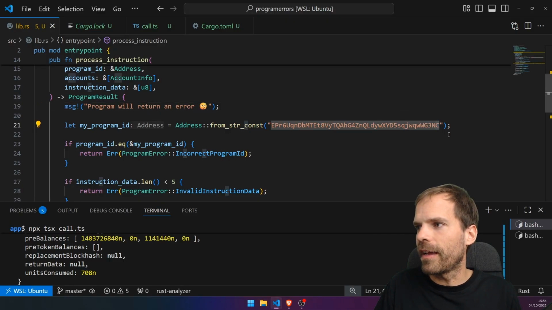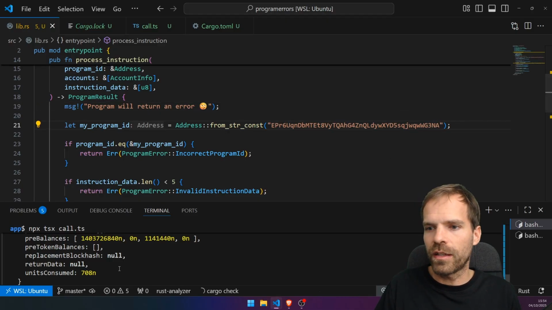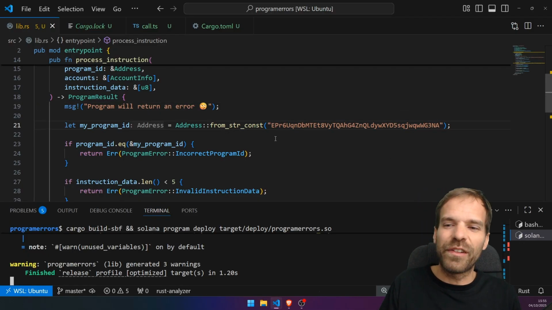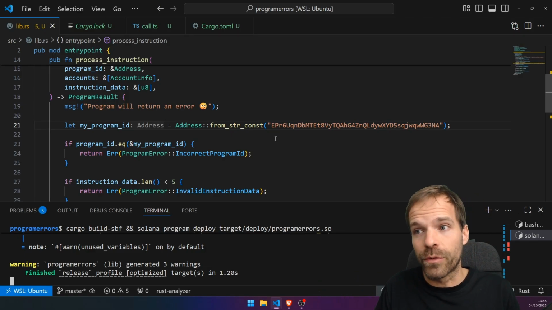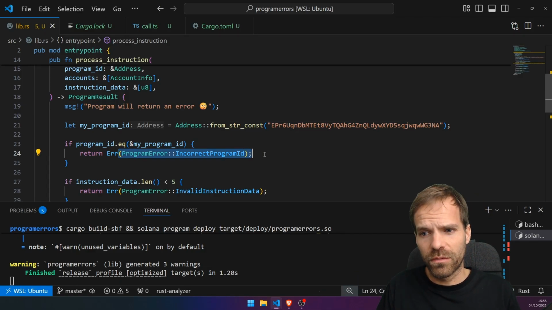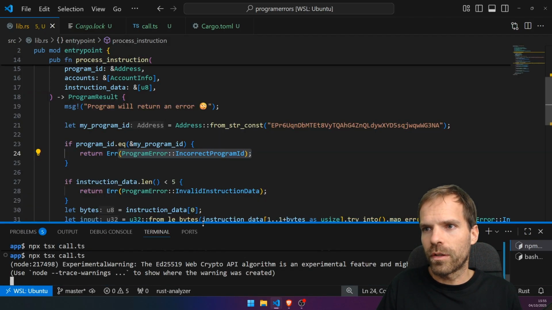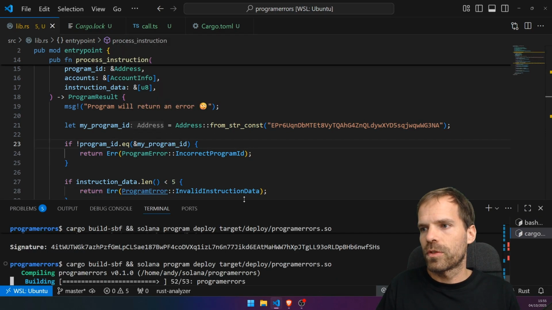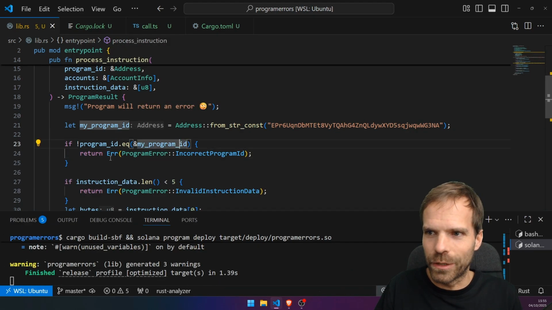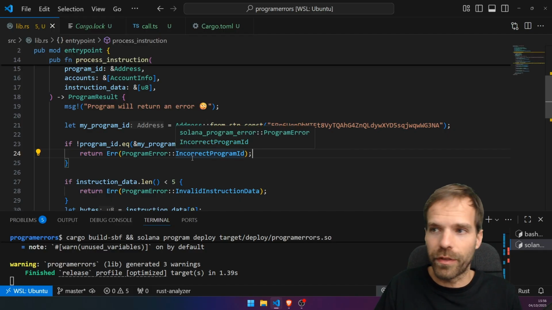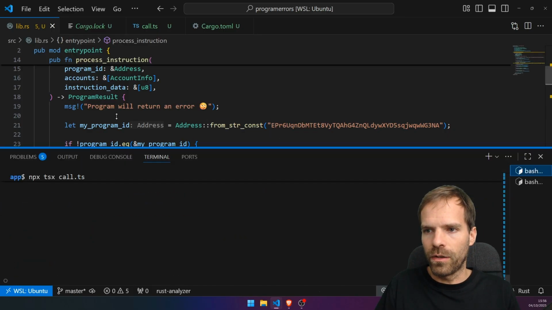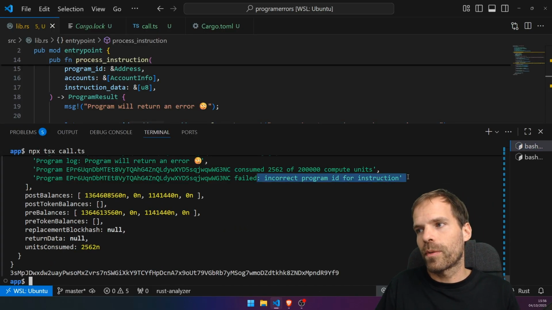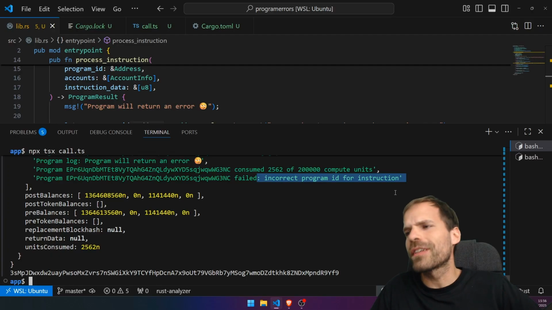But let's say I expected it to have a different ID here. So when the program itself expects to be at a different address, I would return this error. And it would look like this. Wait, hold on. Oh, if it equals I error, classic. Classic, stupid me. Of course, if it doesn't equal, then I error. If it equals, everything is fine. There we go. And now it looks like this. Incorrect program ID for instruction. It's such a confusing name though.